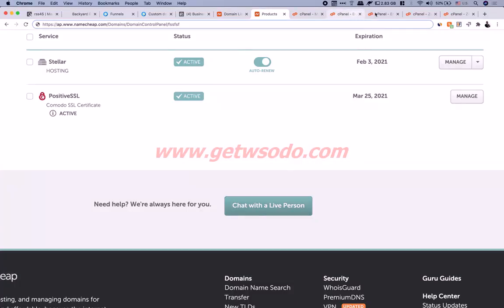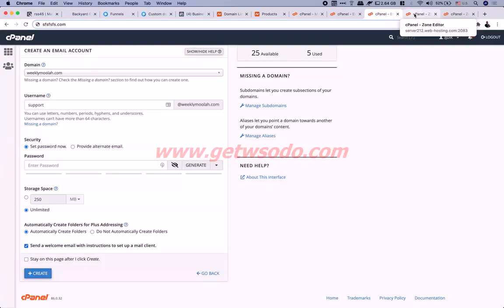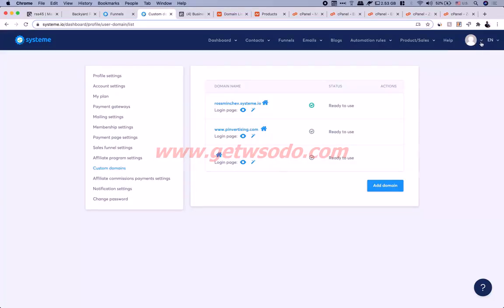Now the next step is we want to hook up our domain name, let's say Weekly Moolah in this case, to Systeme.io. So what we do here, we go back to Systeme.io and we click this arrow on the right side, and we click settings. And after we click settings, this is what we're going to see. And then we click custom domain names, and then we click add a domain name.